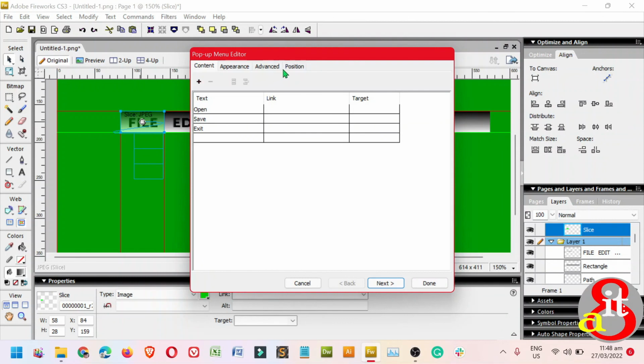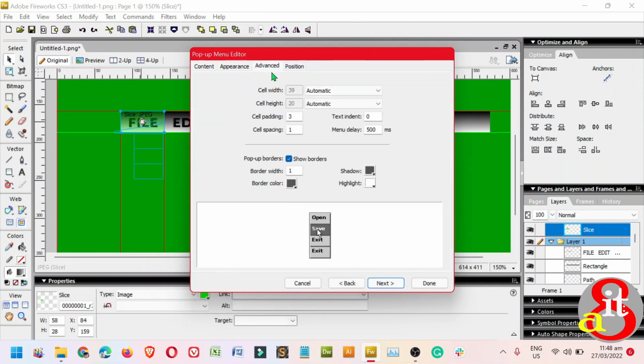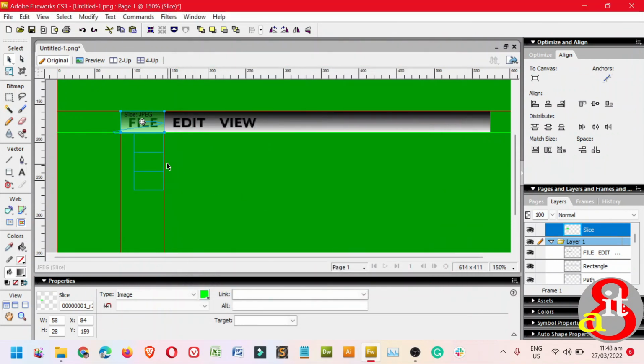So we go to the position or advanced, so we can change the automatic into custom from 29 pixel, we can adjust it to 35 by the height will be automatic, or we can change the height from 20 to 25, and then click done. So that will be the changes.